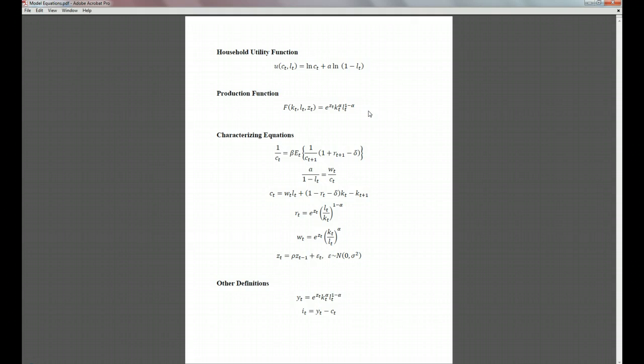Our characterizing equations of this model are the intertemporal Euler equation and the labor-leisure Euler equation that arise out of the household utility maximization problem, as well as the household budget constraint. From the firm's problem, we have the equations for the interest rate and the wage rate, and we have an autoregressive first order process for our aggregate shock Z.